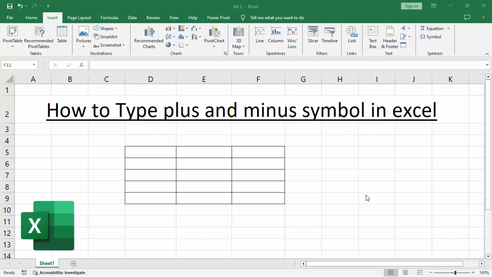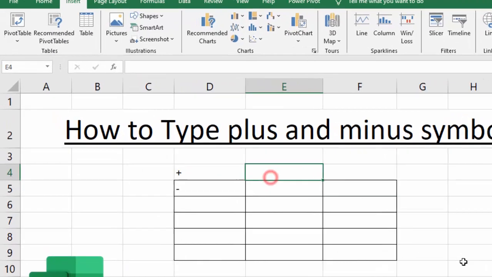In this video, how to type plus and minus symbol in Excel. First of all, I type on keyboard plus, hold shift and type equal to, then enter. Plus, and simply type minus. Okay. Then enter.